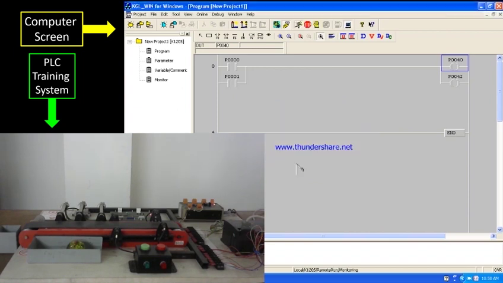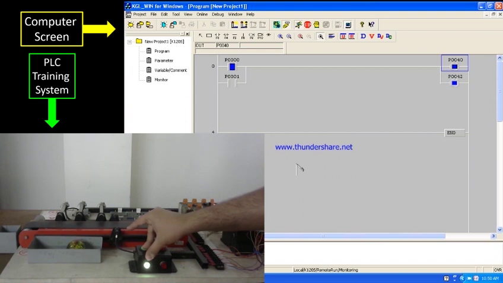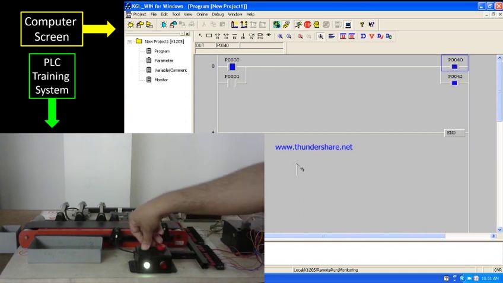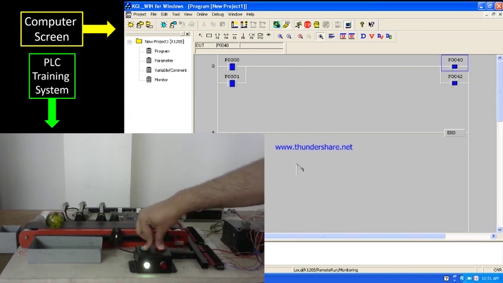Okay, now either of these buttons will execute the turning on of this green light as well as the motion of the conveyor here. Now if we press this button here, we can see that the green light is turned on and the conveyor is moving. If we place this item here and if we press this, then we will have this item moving.